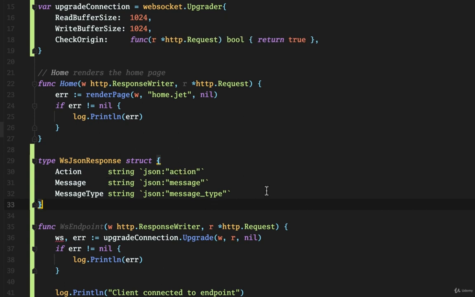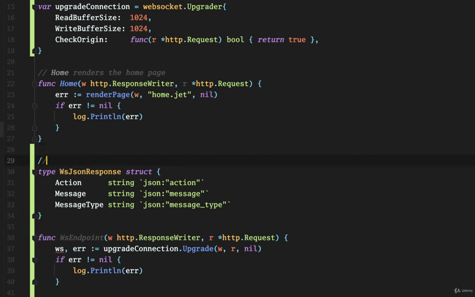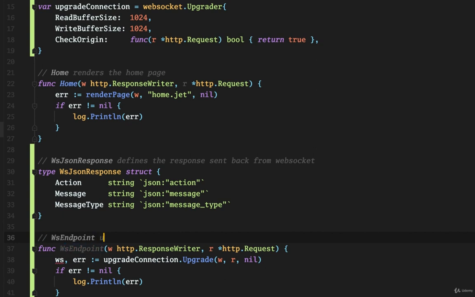Okay, so let's format this, give a few comments. WS JSON response defines the response sent back from WebSocket. And WS endpoint needs a name. Upgrades connection to WebSocket. Okay, so that's done so far.